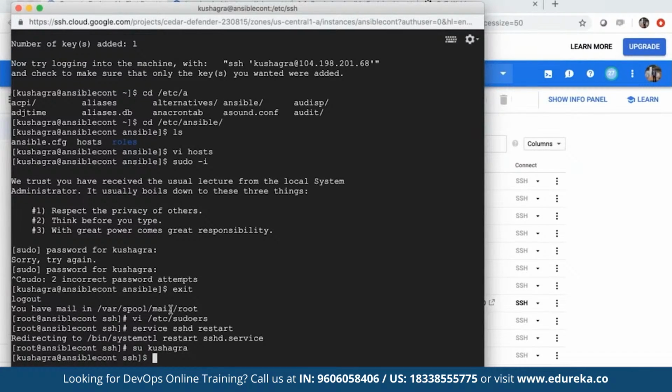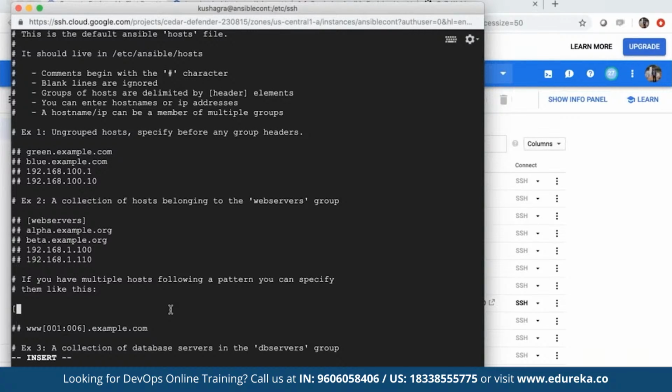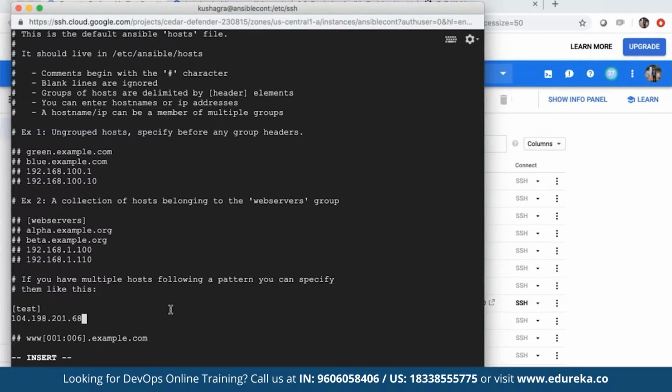Now let's go back to this file again, sudo vi /etc/ansible/hosts. Let's add it again now. Give any group name of your choice. I'm giving test. You can do whatever group name you want, and the IP address, and let's save it out.